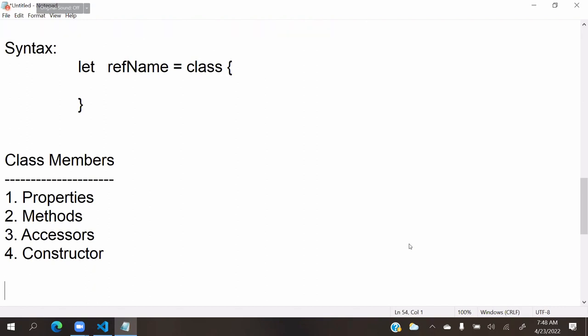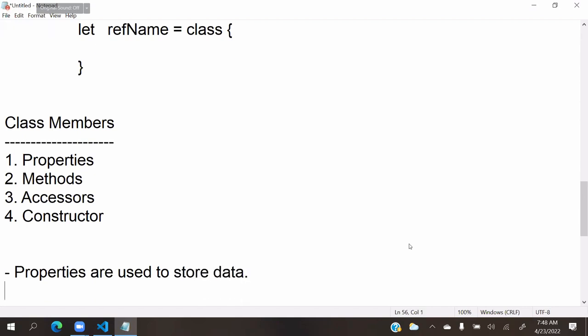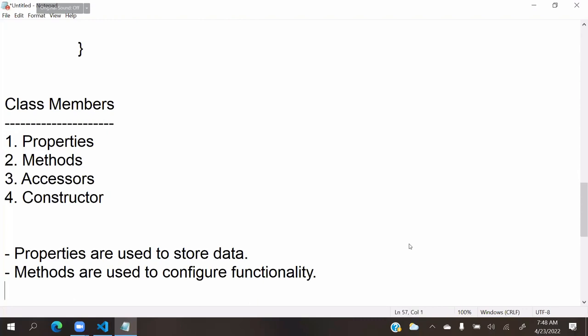Now, very important, what is the purpose? Detail also we will see. First, properties are used to store data. Methods are used to configure functionality, or you can say configuring the actions, what actions it has to do. So data is stored in properties and functionality is defined through methods.